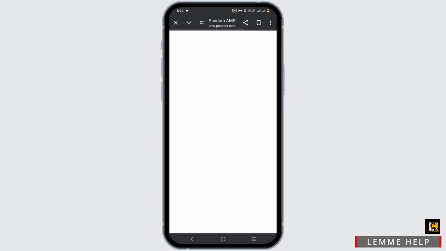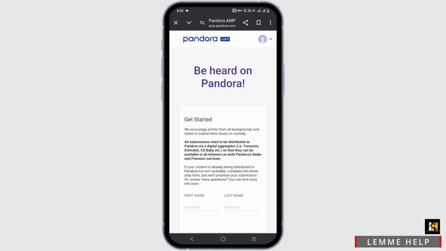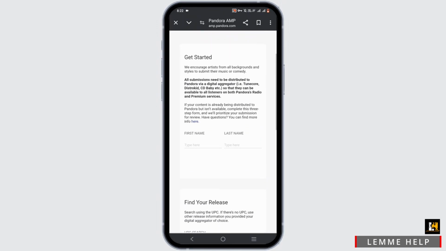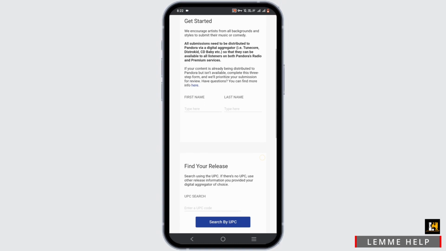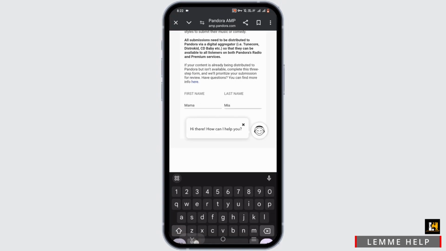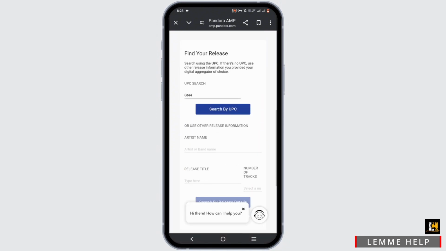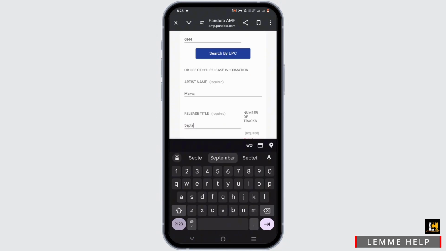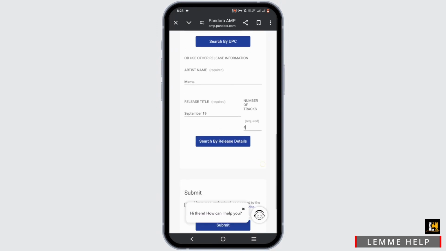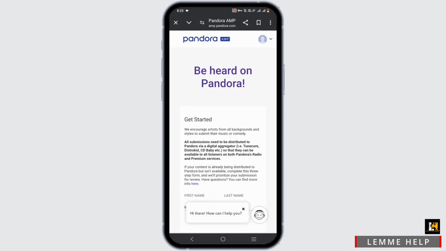So once you tap on it, you will be redirected to a new portal. In here, you can go ahead and write your first name and your last name. Once you are done, go ahead and find your release UPC. Once it is also done, go ahead and write your artist name, your release title, and your number of tracks. Once it browses through all of the suggestions according to your keyword, it will help to find a track and it will help you to upload it in Pandora itself.